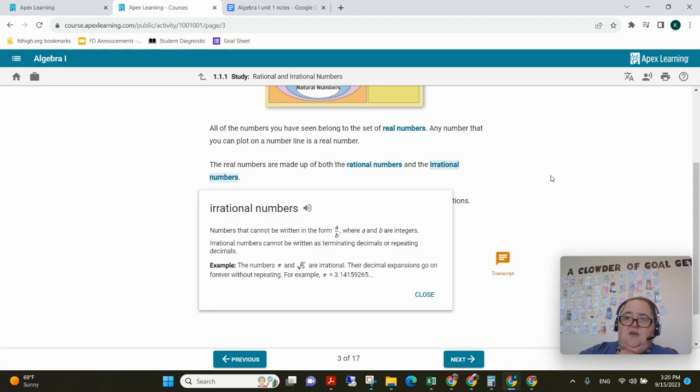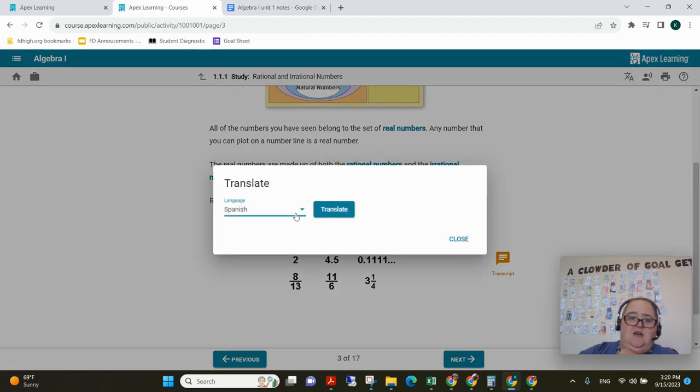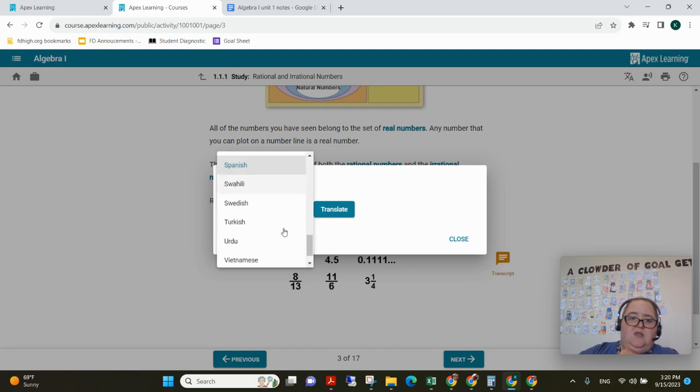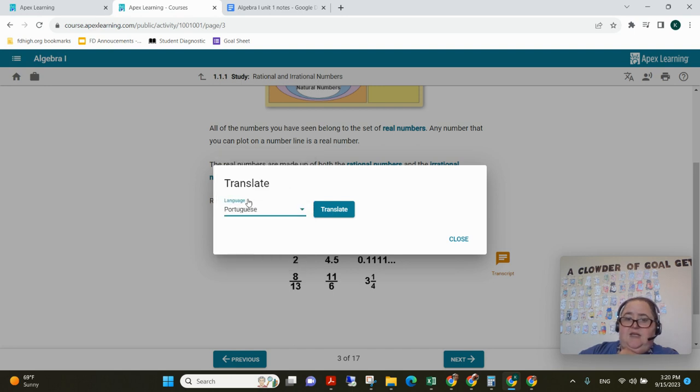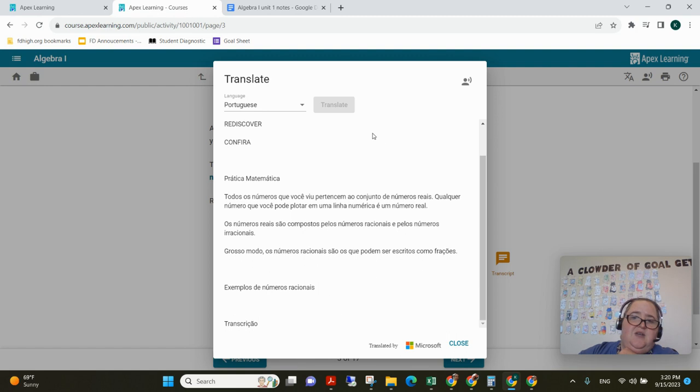Other adaptations that you also have the ability over here to translate, and you can pick a language here. So like, let's say you speak Portuguese, I can translate it into Portuguese. It's kind of annoying because it comes up here in a box, but it also reads it. Números reais.